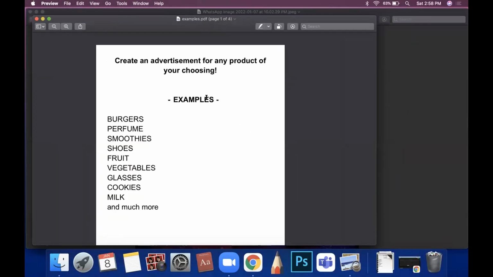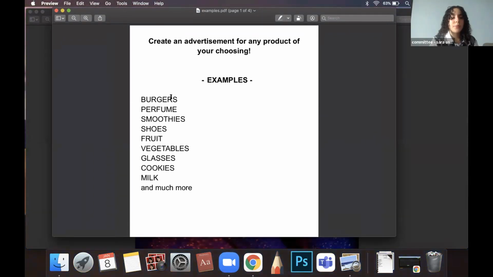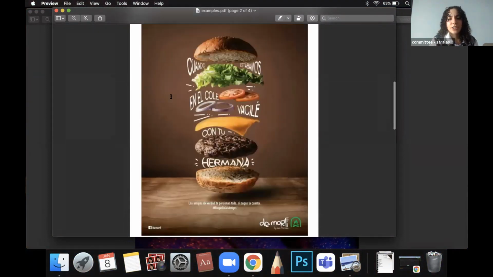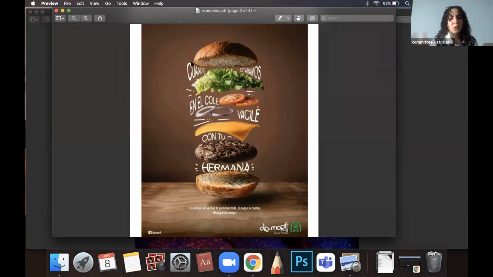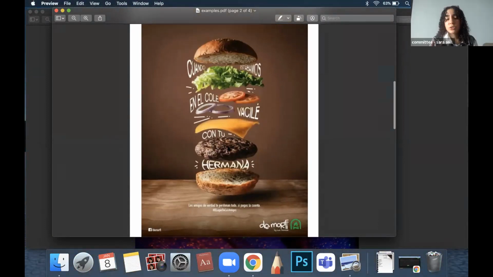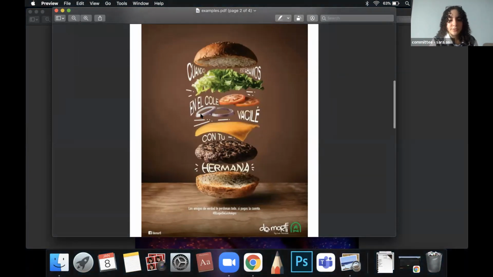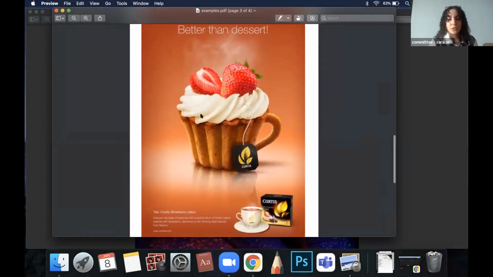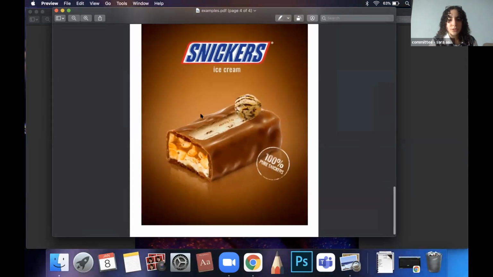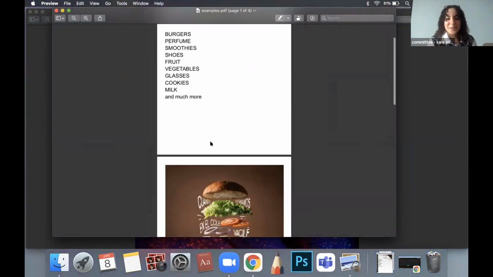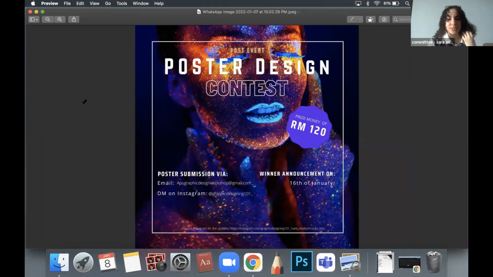I just wanted to cover some examples with you. You can make advertisements for burgers, perfume, smoothies, shoes, fruits, whatever it is. And then you could do something like that. With everything that you were quote unquote taught, this is really easy to make. Here you could use the path tool, just find the individual images, distort it, very simple to make. This is also simple to make with the tools that I taught. Anyways, you get the gist of it.